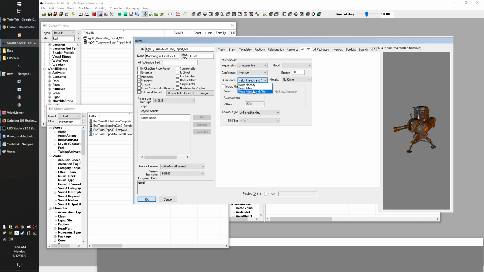Now, we're going to actually change this to helps allies only and not just friends, because there are a lot of random NPCs that are friends that maybe we don't want our turret to jump into combat with. So by having it only on helps allies, it's basically only going to help us, so we can have control as the player over when this thing is actually engaging in combat.